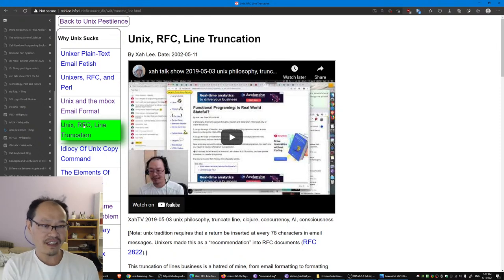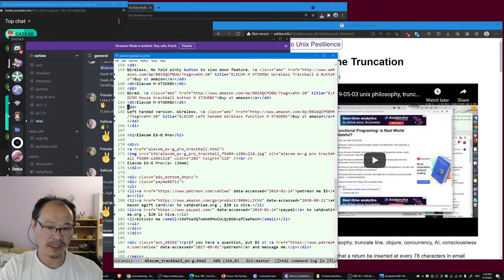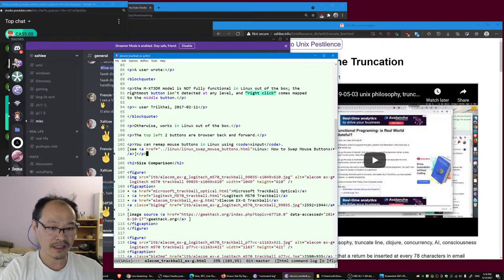Unix RFC line truncation. This is one of the most idiotic things created by Unix and lingering even today. The Unix philosophy, Unix and C, did massive damage to the computing industry, even till today. Why? Because when you are in your editor, for example, in Git commit messages, usually people say you need to truncate your lines.